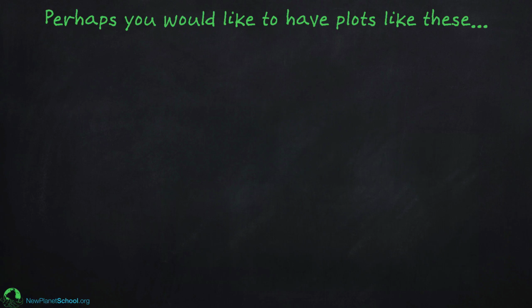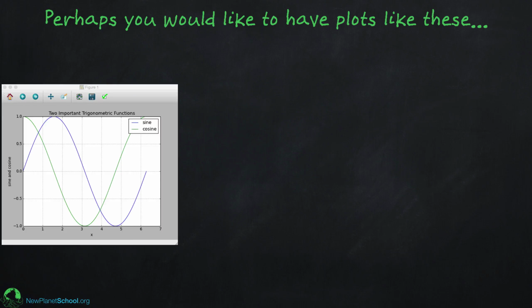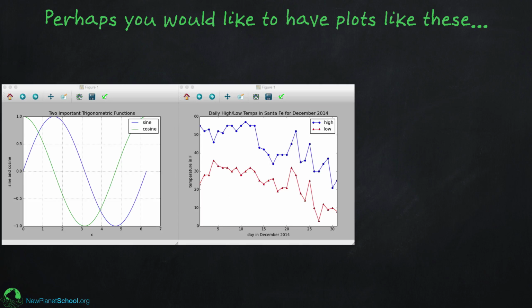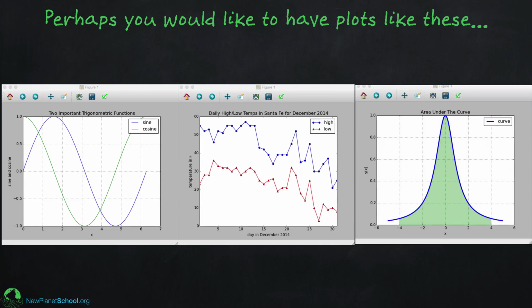So let's get started. Perhaps you would like to have plots like these. Here's an example for trigonometry where I compare the sine and cosine function. Very simple. Possibly you have data that you'd like to look at and you'd like to make a plot of your data and put nice labels like this. I'll show you how to do that as well. And here's another example from calculus where I look at the area under a curve. So here's three examples from trigonometry, data analysis, and calculus. And I'll show you how to make all three of these plots.